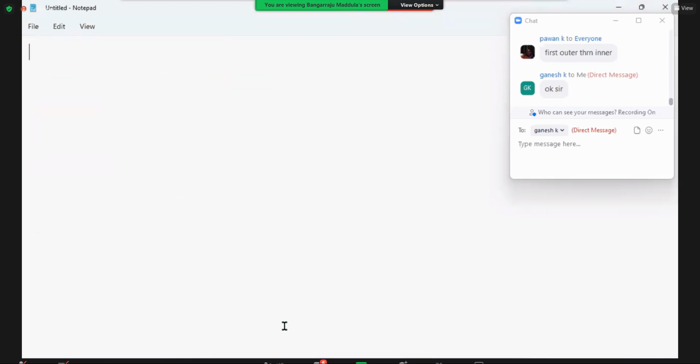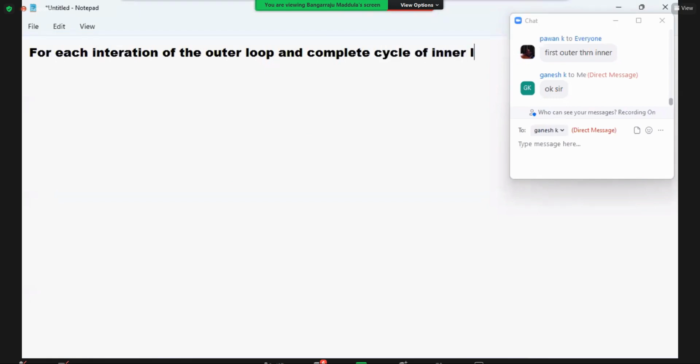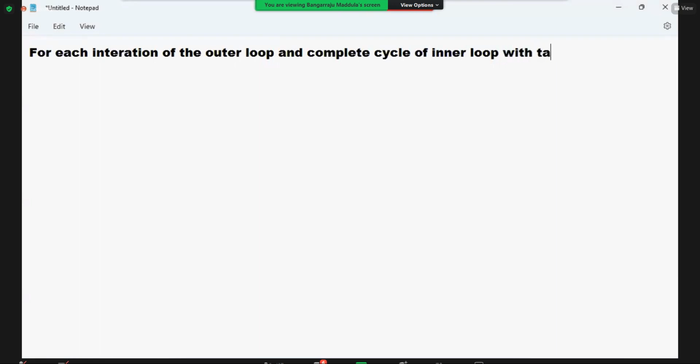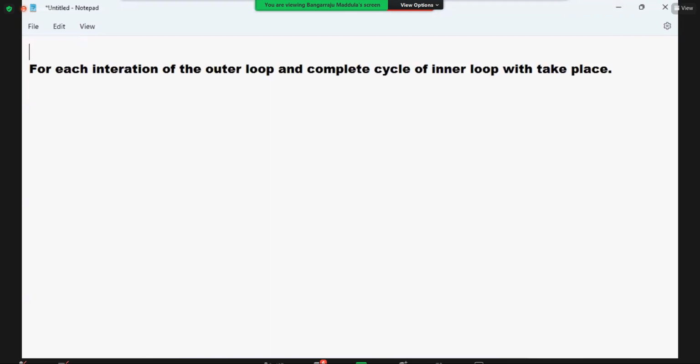For each iteration of the outer loop, a complete cycle of the inner loop will take place. Okay, this is how the nested for loops will execute for you. Nested for loop execution.